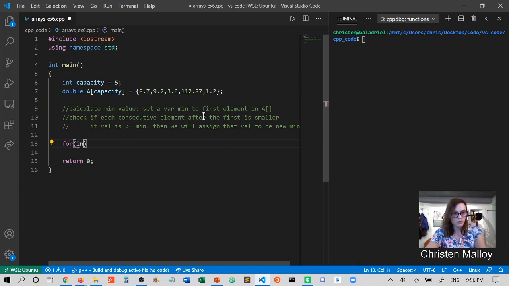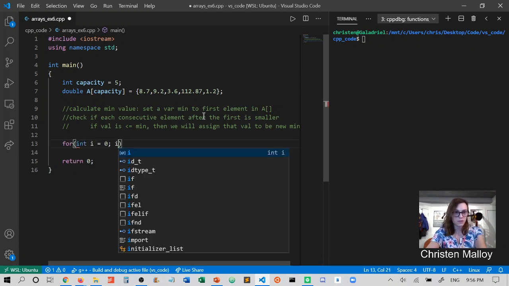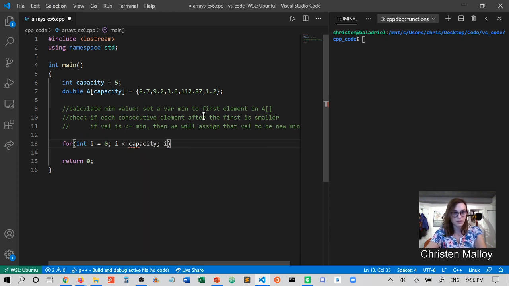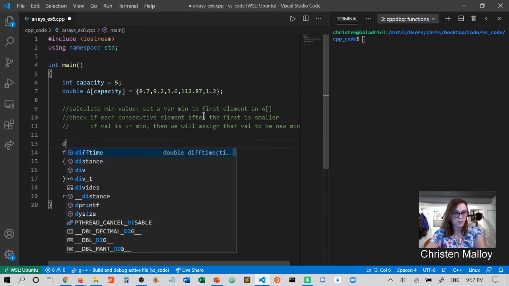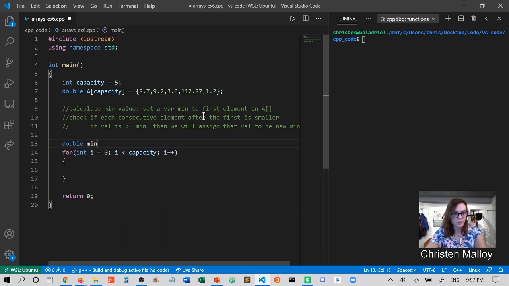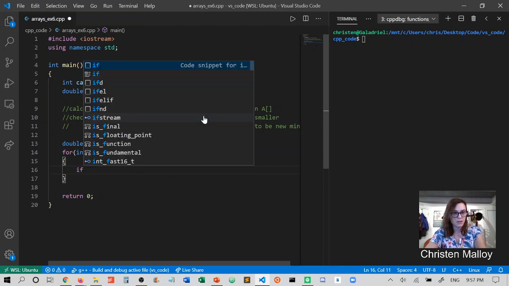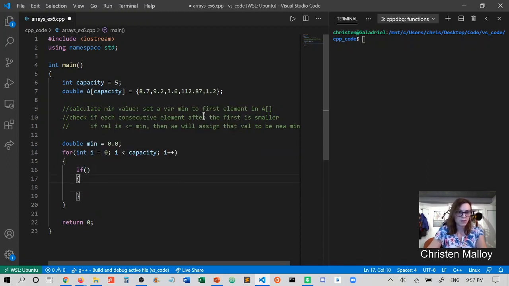So we'll do this with a loop. I'm going to set up a loop, i equal to 0, i less than capacity, i plus plus. I need a variable min, so I'm going to declare it out here. Make it double, since we're storing double values, and set it to 0.0. And I'm going to use an if statement here. Let me go by my algorithm here. The first thing I'm going to do is set min equal to a of 0.